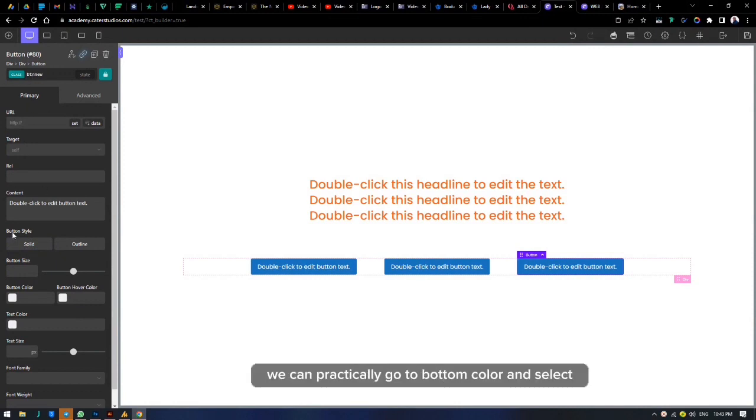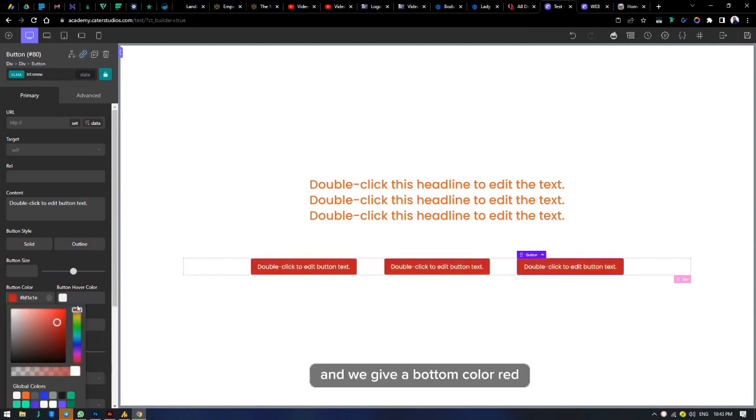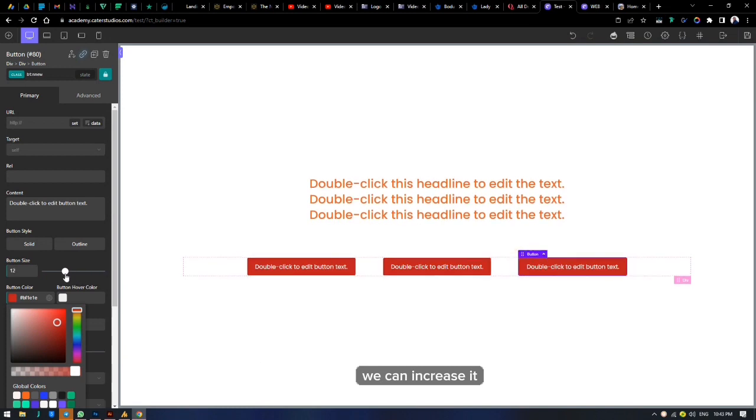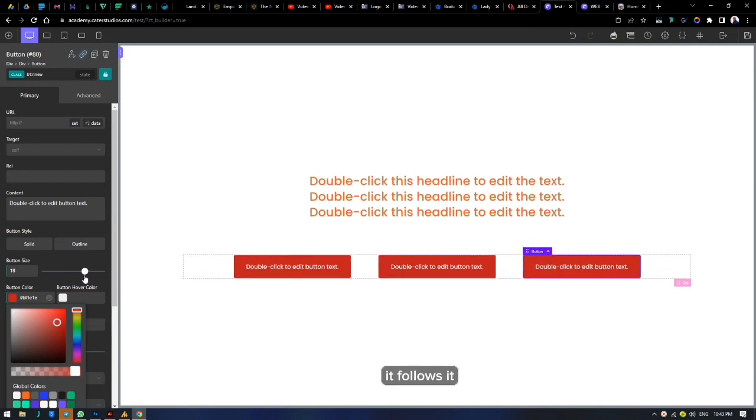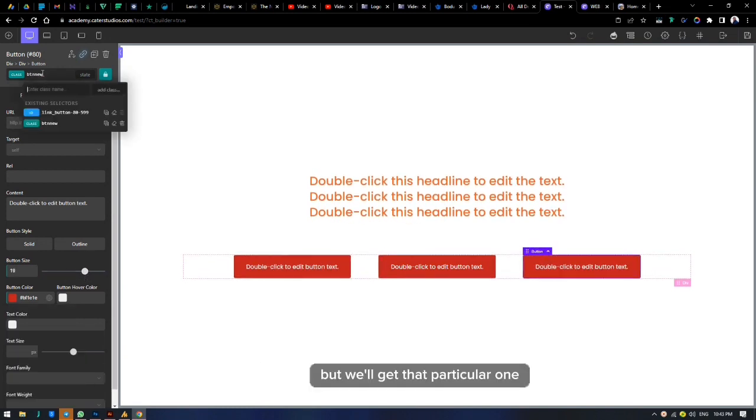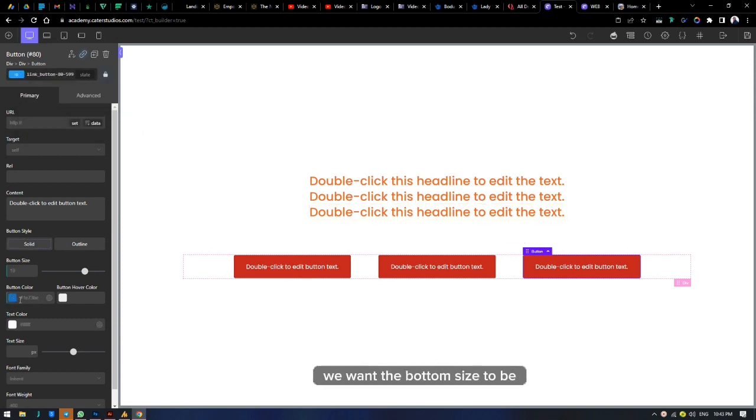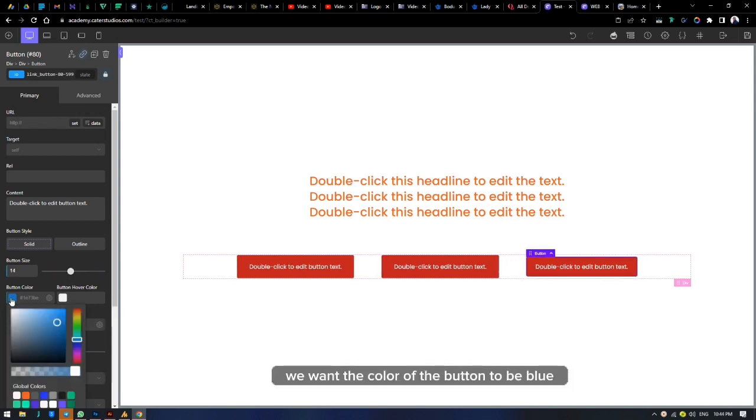Now in that style, we can go to button color and give it a button color red, whatever color we give it. Button size, we can increase it from here. It follows it. But we'll select the ID, this particular one. We want the button size to be less than the other ones. It's going to happen. We want the color of the button to be blue. It's going to happen. I don't know if you get the point.